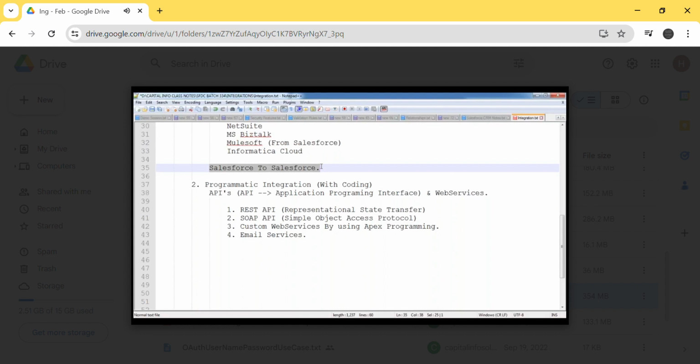Now, how can we do this? Let's see practically how to implement this Salesforce to Salesforce integration, and what the various steps are that we need to follow. We'll see them one by one.